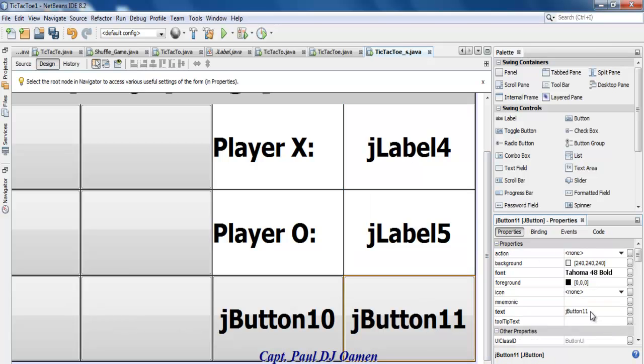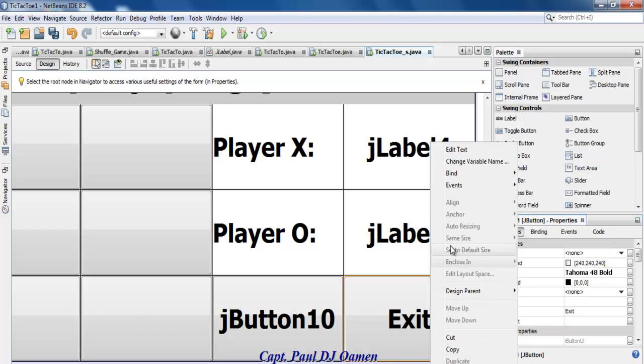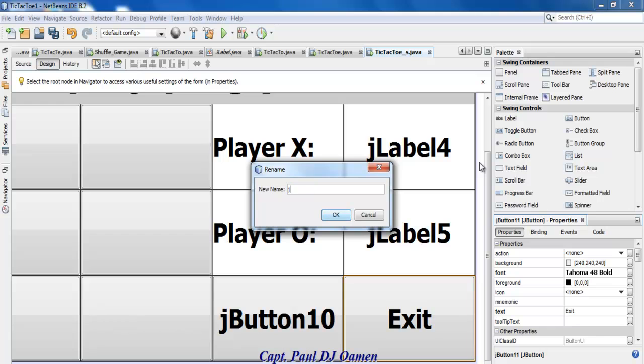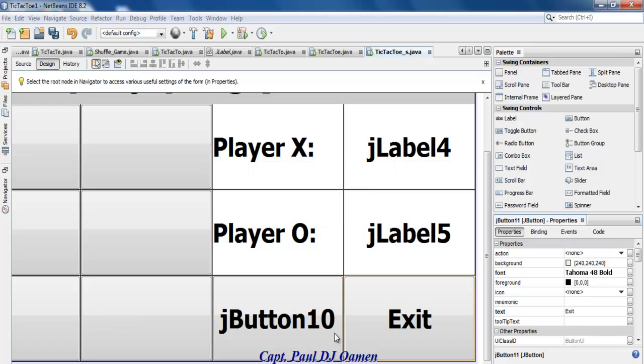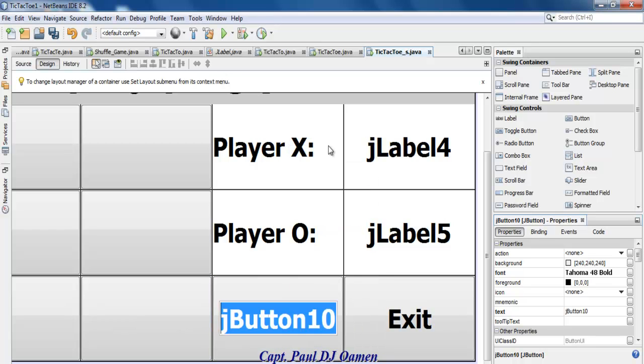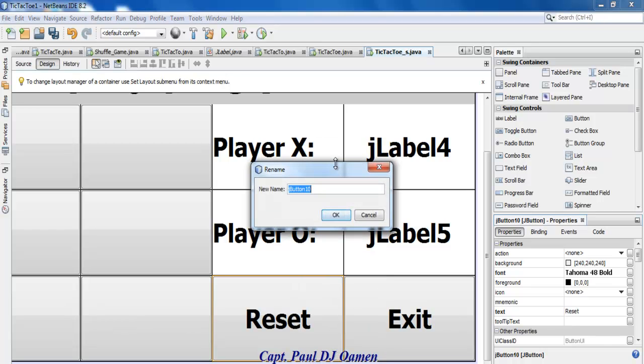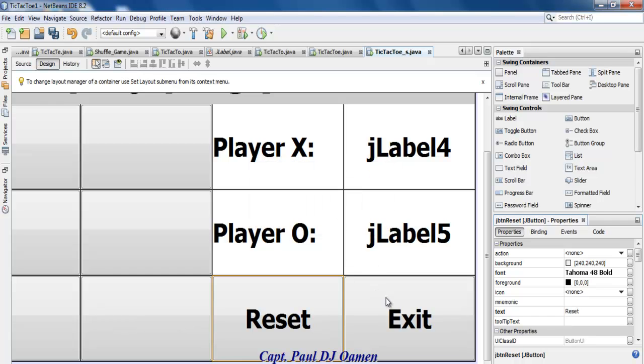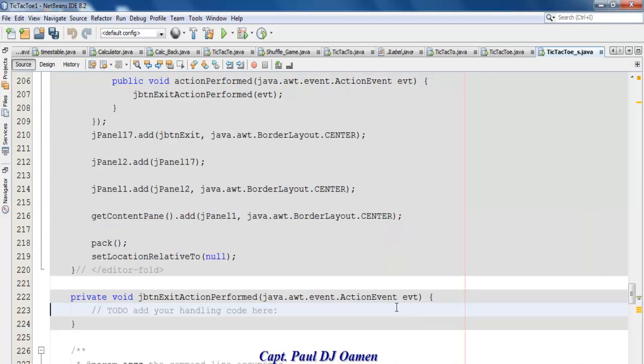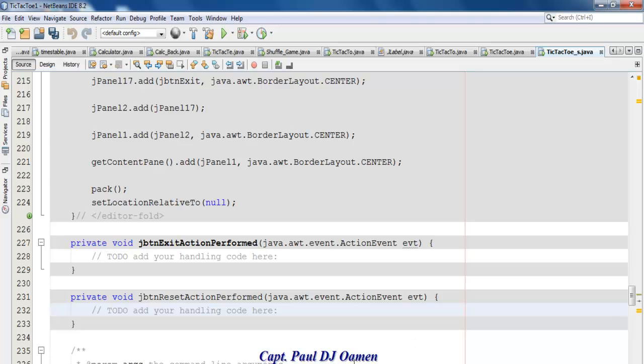And this one, let's change that to exit. Change the variable name. Change that to jBTN exit. This one here, change that to reset, and the variable name, let's change that to jBTN reset. There. So that's done. Now let's take care of the easy one first. You see this? Double click on that. That's the exit right there.